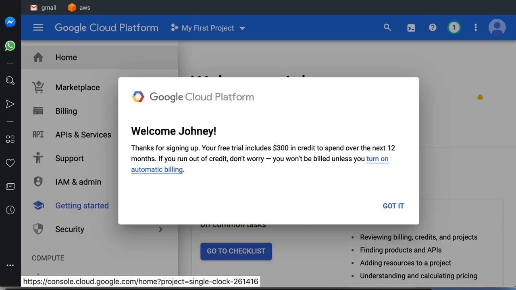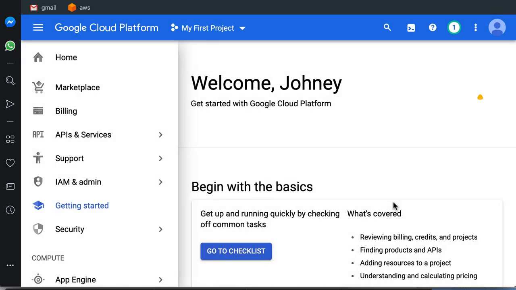All right. After I signed up, this is where I ended up. You won't be billed unless you turn on automatic billing. But okay, so now this finished really fast. You know, all you're doing is absolute basic stuff.